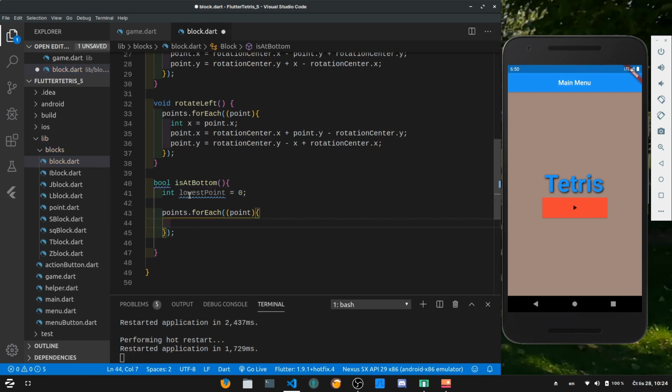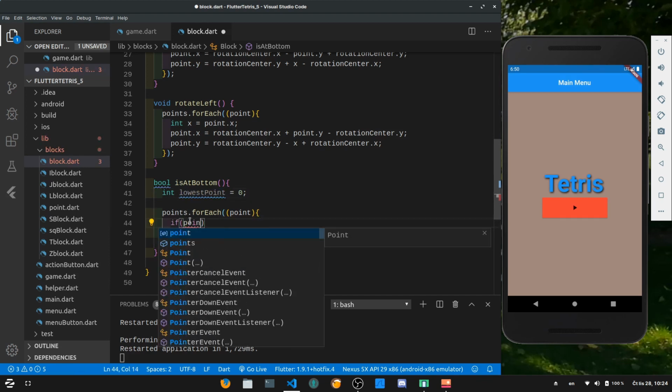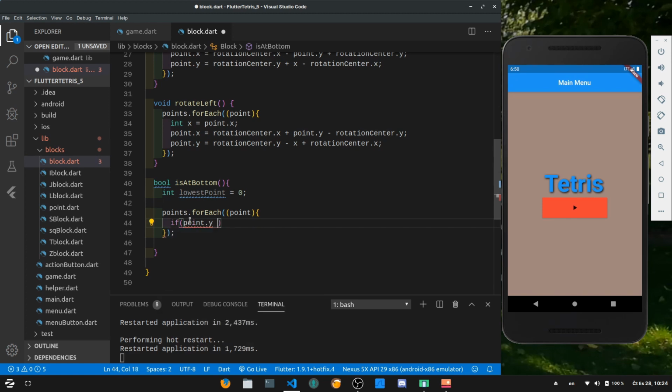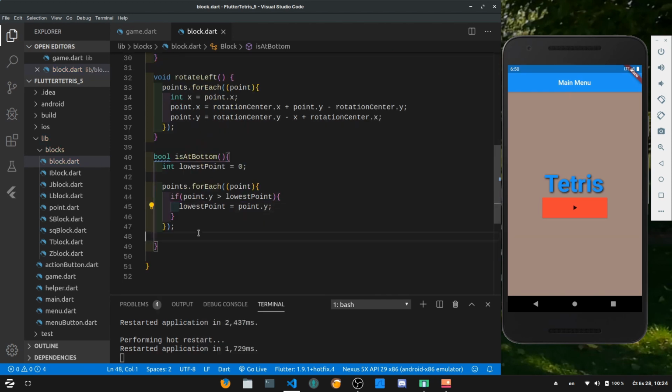And in here we're just going to set up the lowest point. So if the point.y is going to be bigger, so greater than the lowestPoint, then the lowestPoint is going to be equal to the point.y. This is how we just figure out the maximum, and there's also a function for this, but let's make it in the long way so it's quite clear.